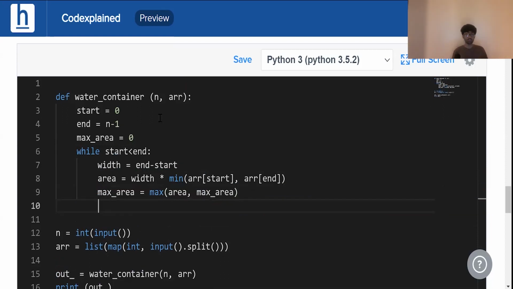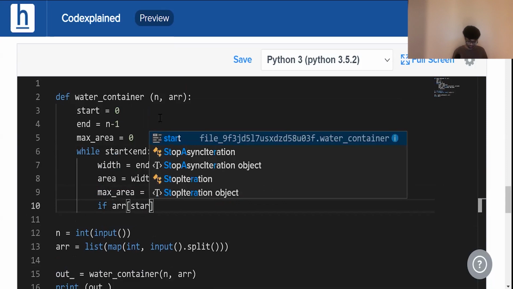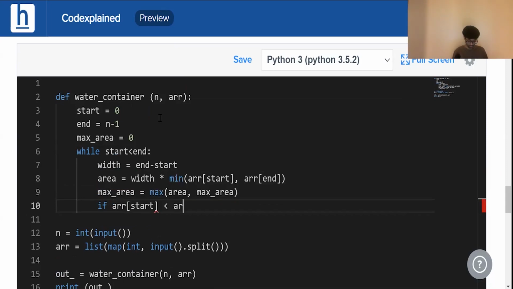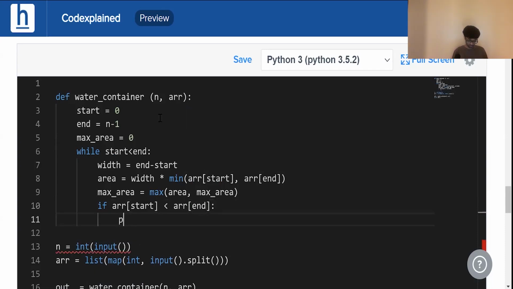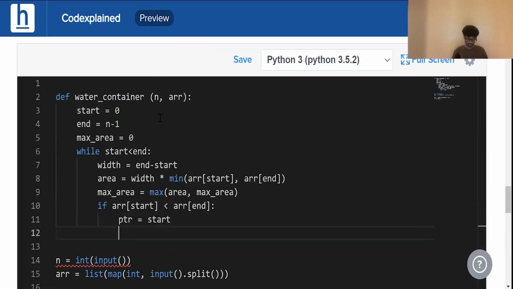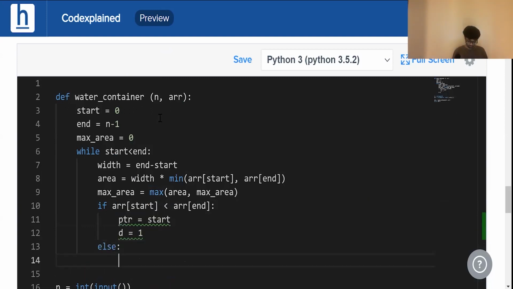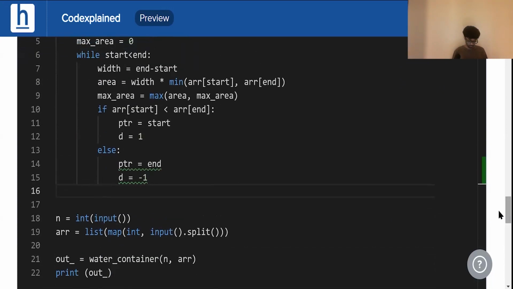Now we've got to figure out which element is lower. Is it start or is it end? So if ARR of start is less than ARR of end, we're going to assign a pointer to start and we're going to say the direction is 1. We're going to be moving upwards. Else, we're going to assign a pointer to n and say the direction is minus 1. Let me just move this down so you get a better view.